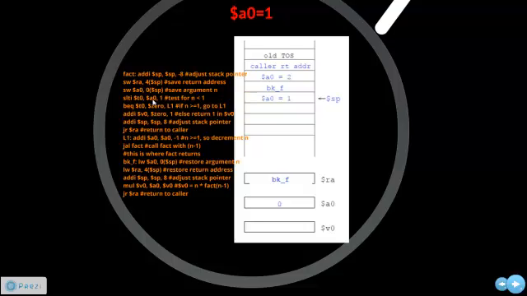Again it compares whether A0 is less than 1. A0 is 1, so T0 equals 0. Again this branch is taken, and A0, which is 1, is decremented by 1. Now A0 is 0, 1 minus 1, and again this jump and link instruction calls the function fact with the new argument A0 equals 0. Again the value at RA is the address of bk_f.